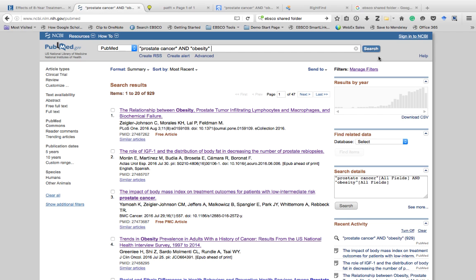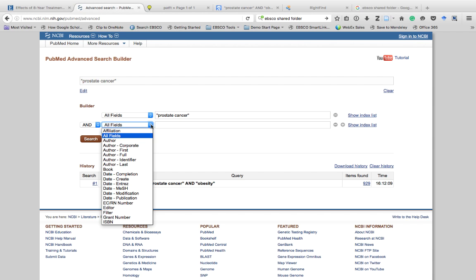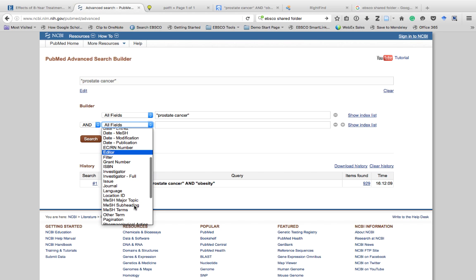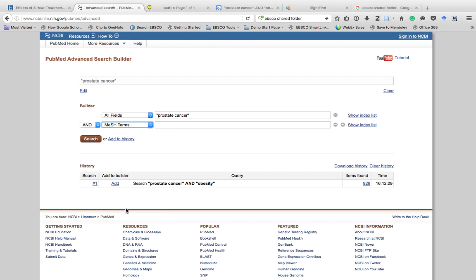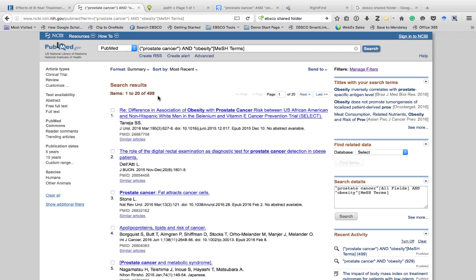If I go into PubMed and I want to conduct a similar type of search, I can go into the advanced search here, type in my prostate cancer, and I have the ability to use things like MeSH headings in order to find a specific term like obesity. So now, from PubMed, I have 499 relevant results.